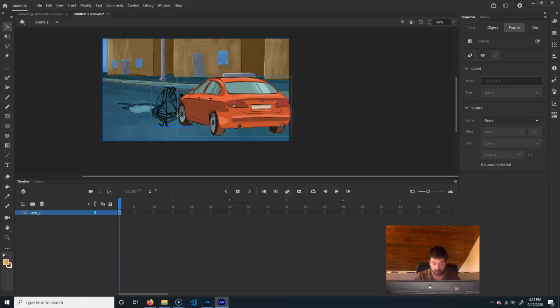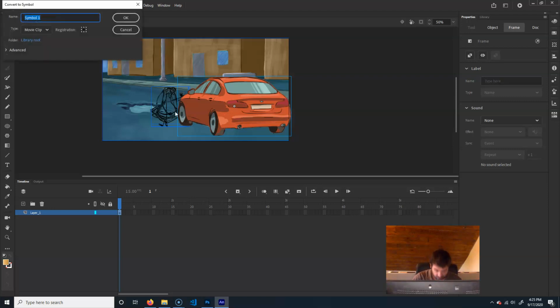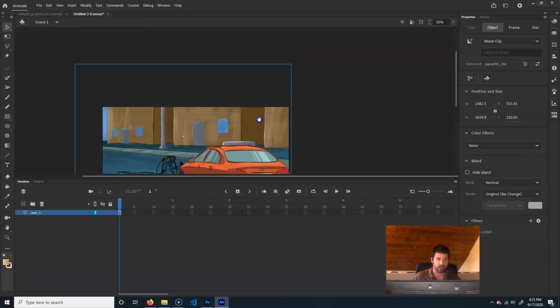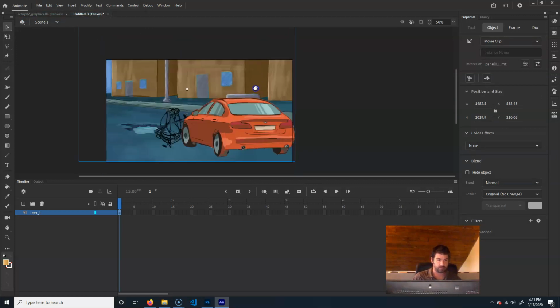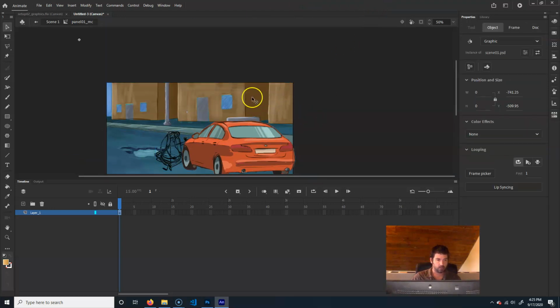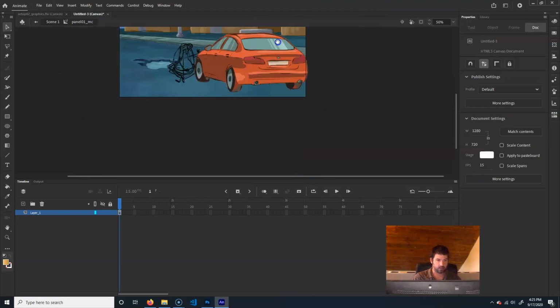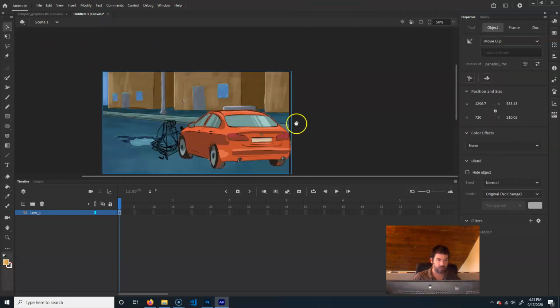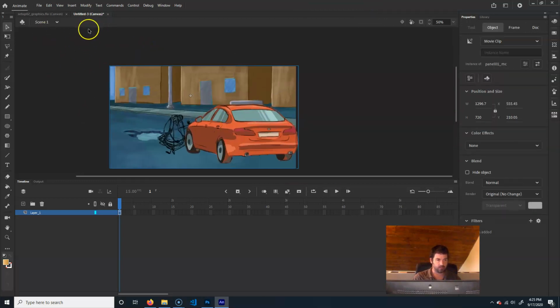Okay, so I select all of it. I'm just going to hit F8 or Modify, Convert to Symbol. And we're just going to call it panel01_MC. Yay. And we'll just leave that dude right there. Something extra up there. I don't know what's going on with that. Let me double click in here. I don't know. I think I got it now. Let me double click back out. Double click back out. Yeah, there we go. Okay. There's a little something, a little nublet up there.